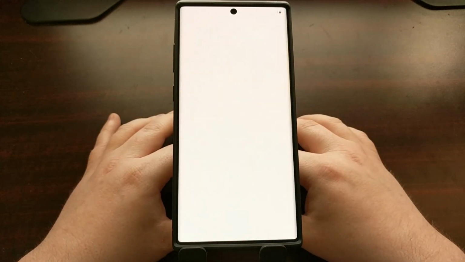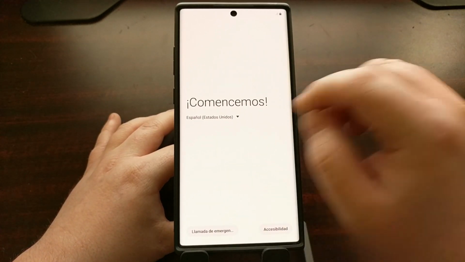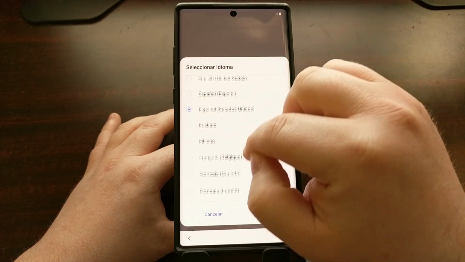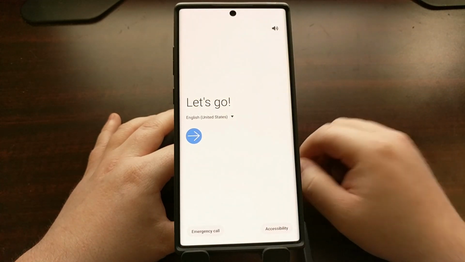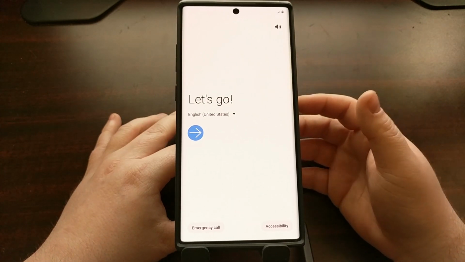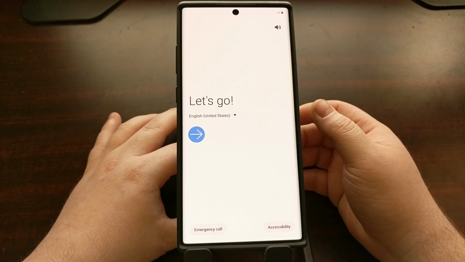And this is only in a different language for me. It's not going to be in a different language for you unless your device comes from a country where English is not the default language. So I'm going to set this up real quick and then I'll be right back.